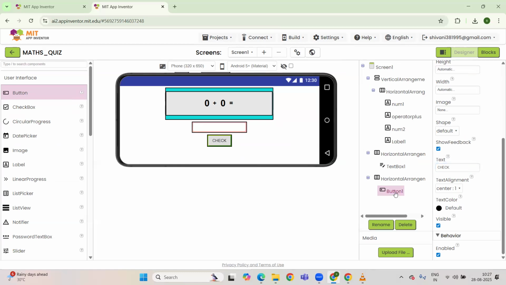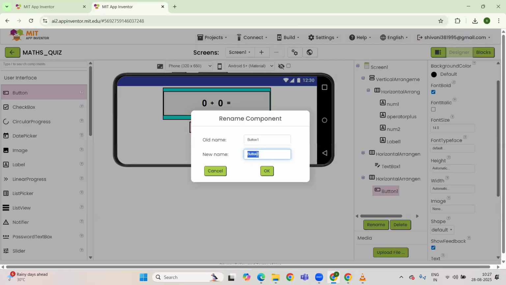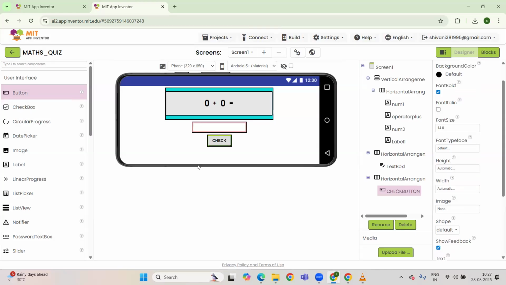And we can replace the name also. We can bold the font, and then we can rename the button also. So I'm typing here check button. Okay. So this is the first interface of our project.